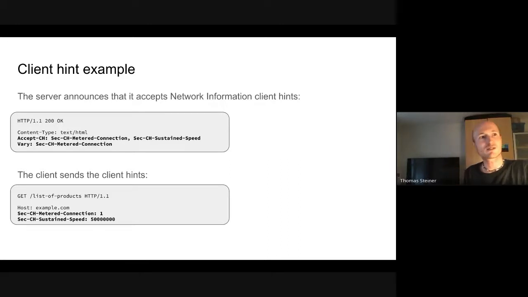And it also says that it will vary the response based on immediate connection, because in this main example, if I call a list of products and the user is on an immediate connection, I will not return all the 500 products that I have, but only a subselection that is optimized for the lower connection speed. And then you can see here the client responds and says that it's on an immediate connection.